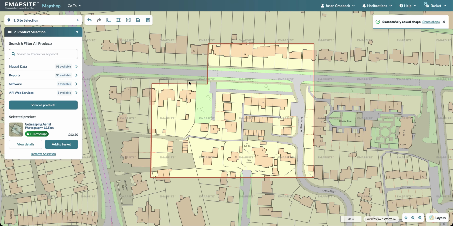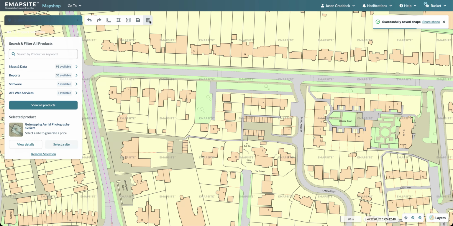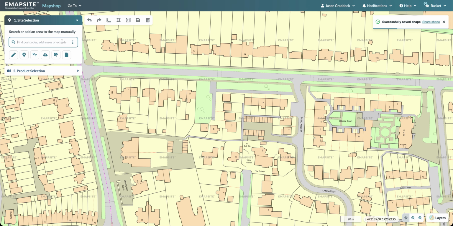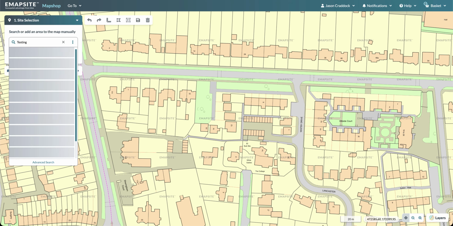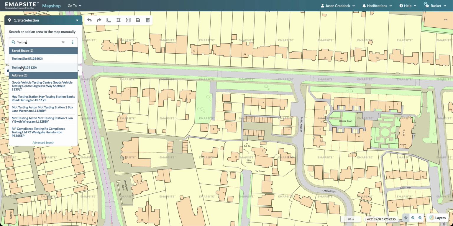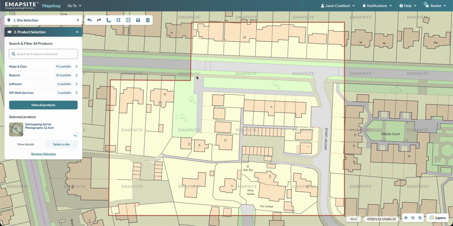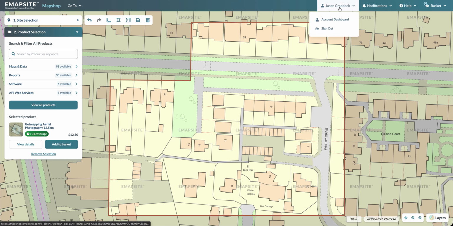But also what I'm going to do is I'm going to ignore that for now. I'm going to delete this area. I'm going to type in or paste testing in here and hit search. And here we go, we've got these previous shapes I've saved. So I click on testing and it brings that back. So you can quickly find it. You can also find saved shapes in the accounts pages. You can find the accounts pages here.